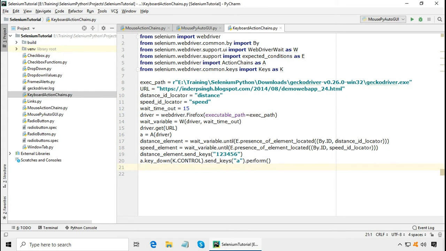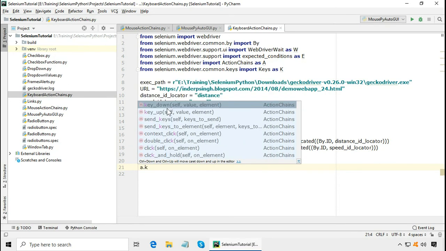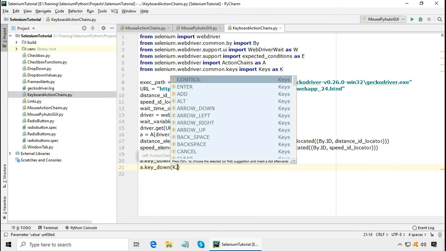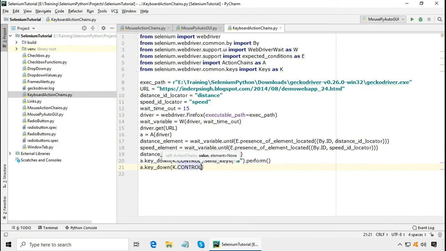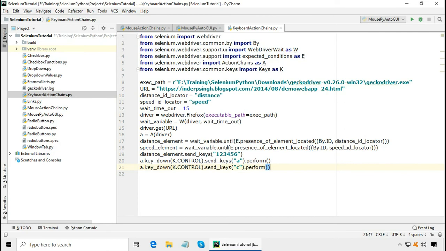Next, Python Selenium copy text to keyboard. How do we copy text? Again, action chains object dot key_down, again Keys dot CONTROL dot send_keys, and this time c for Control C, and again we have to call the perform method.